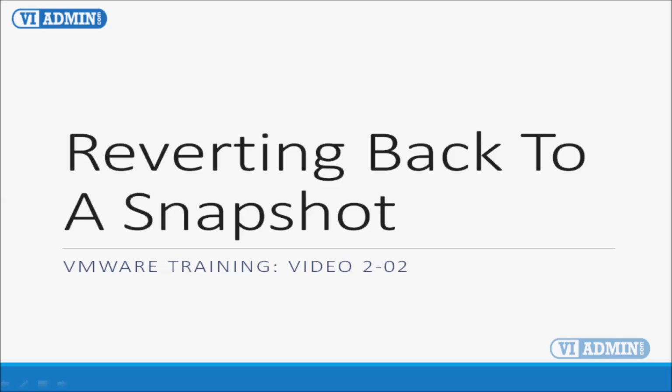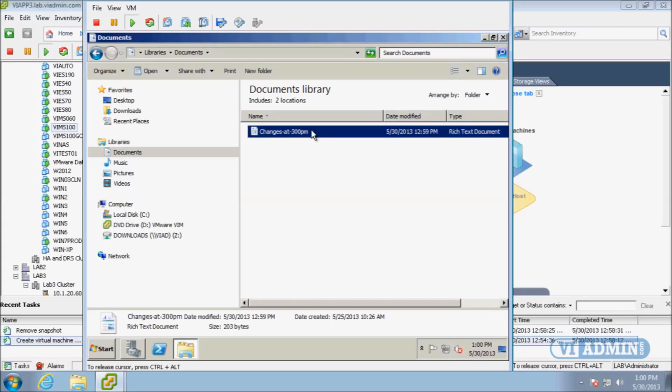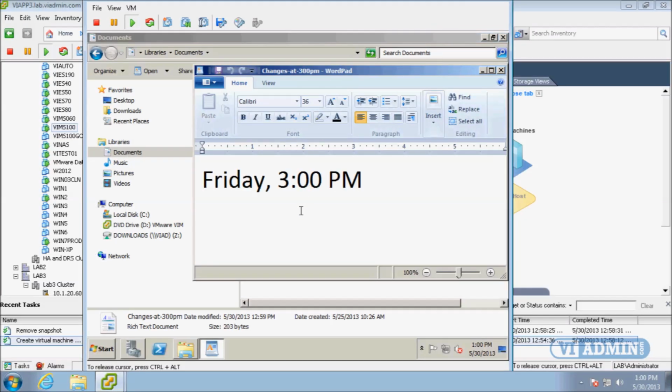Reverting back to a snapshot. So now that we've taken our initial snapshot, let's say we want to make some more changes. Okay, I'm going to open this WordPad file that we created in the previous movie. This WordPad file says Friday 3 p.m. version. To simulate that changes happened, I'm going to change the content of this file to Friday 3:10 p.m. version. I'm going to save it.